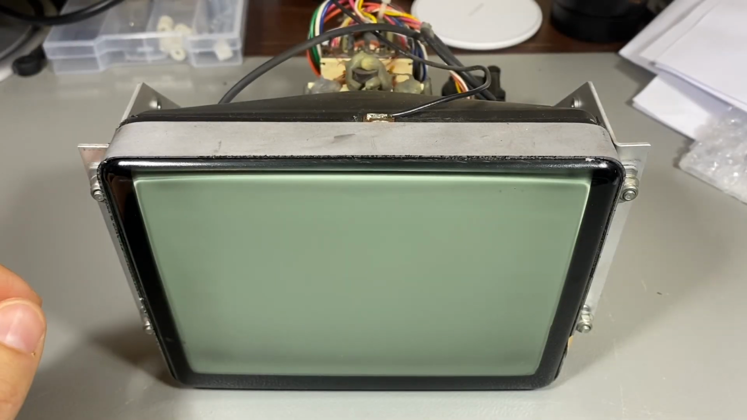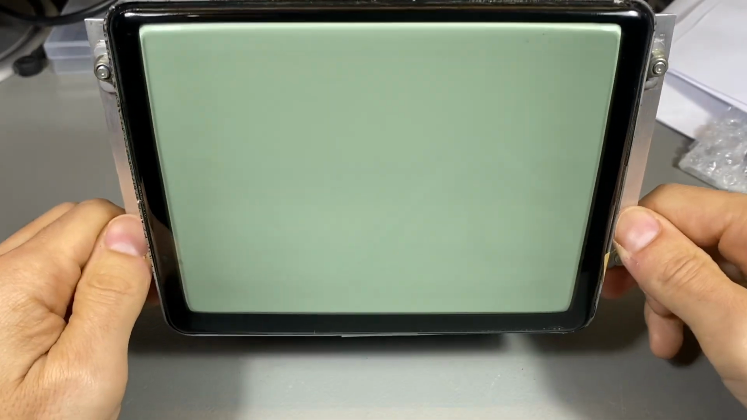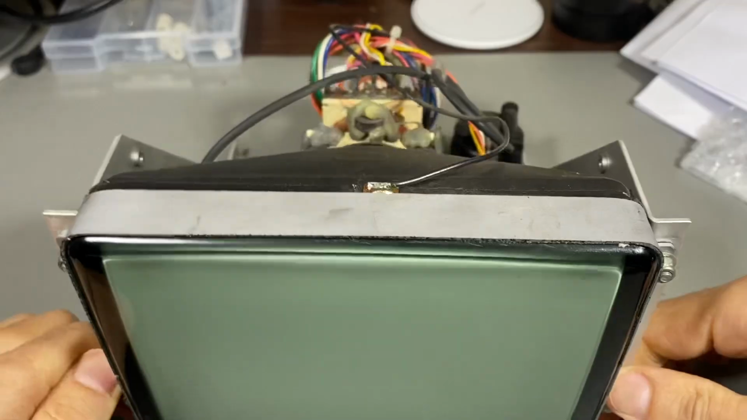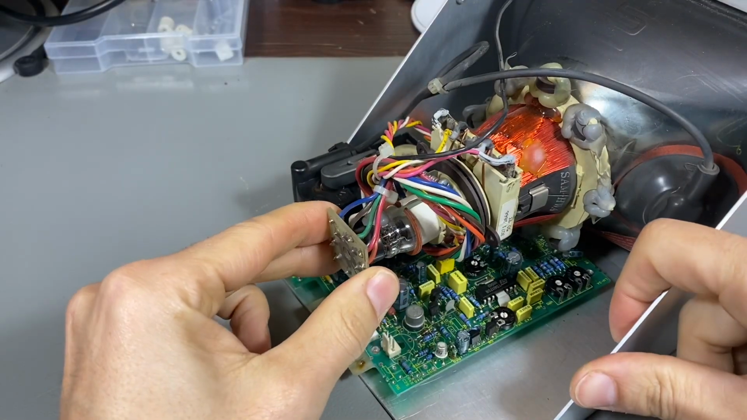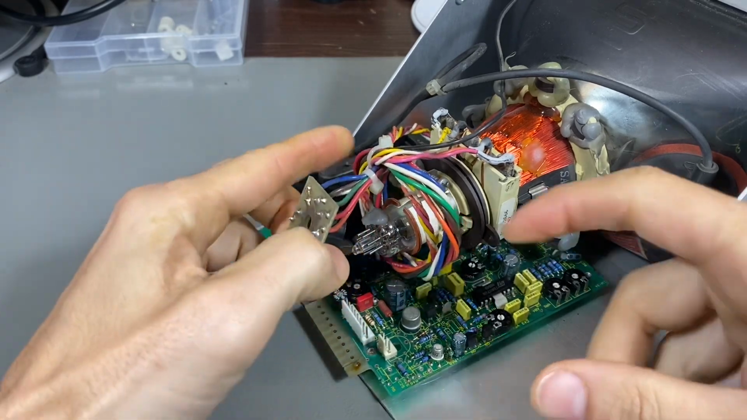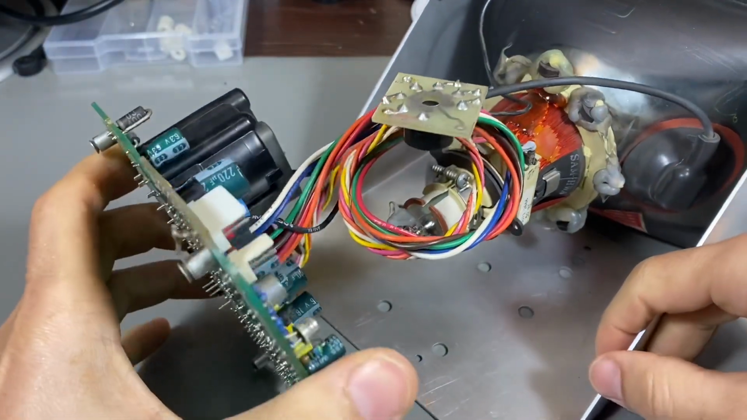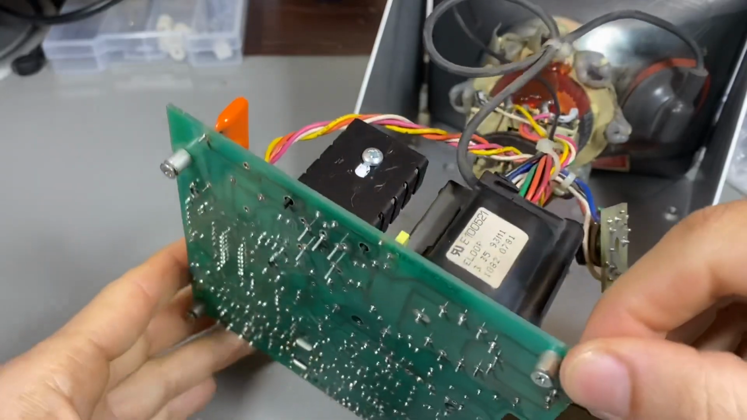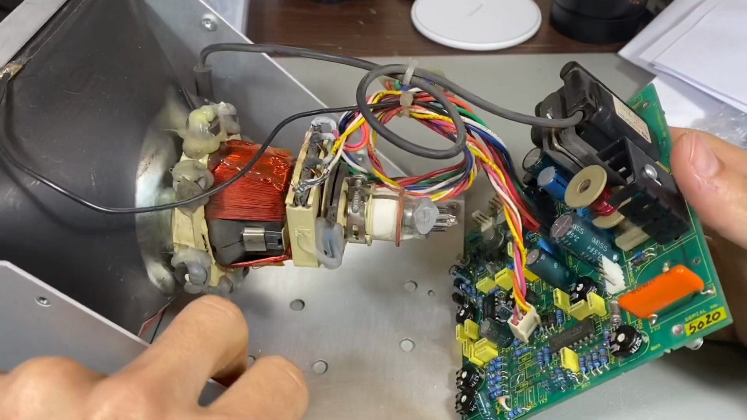Okay, so back on the CRT module. I gave a good clean to the front glass. Take out the board. Remove this little board here from the connector of the tube. And I'm gonna put it like this. And then let's see. Let me see where I start.